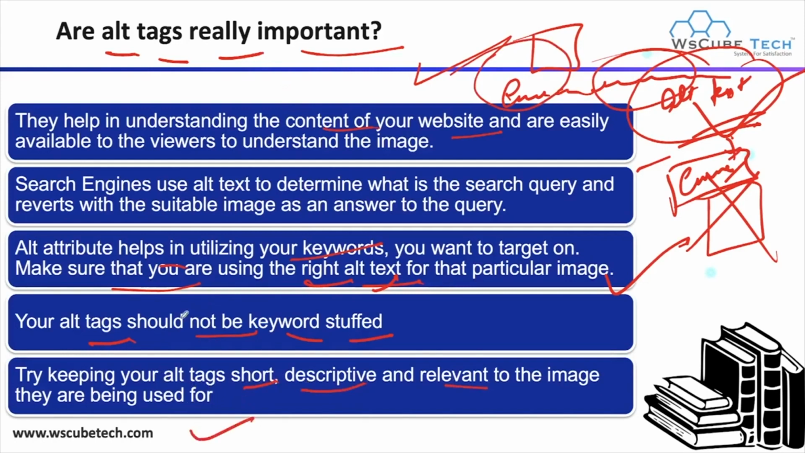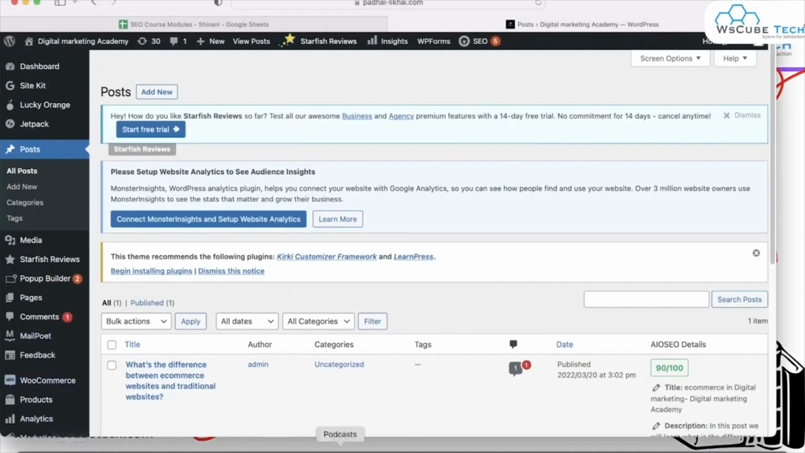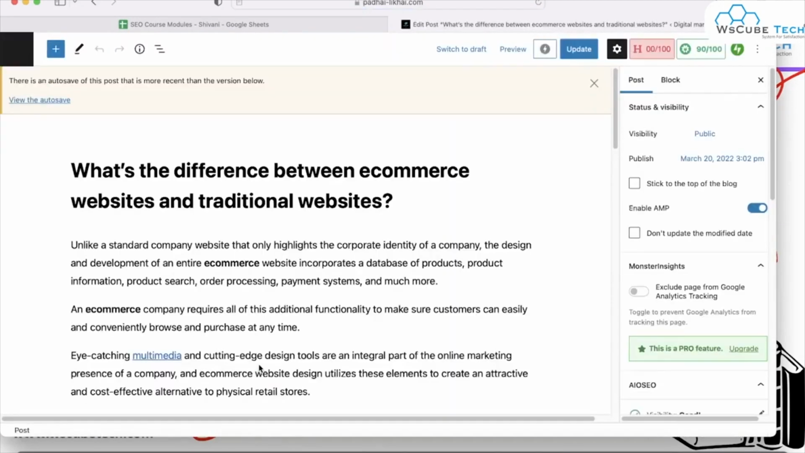Now the question is how we can add this alt tag in our WordPress site. Let me show you a live demo of how you can do that. This is my WordPress website, and here I created one post. For that, you have to click on post. In this post, I will explain how you can add an image and how you can add alt text for that image.